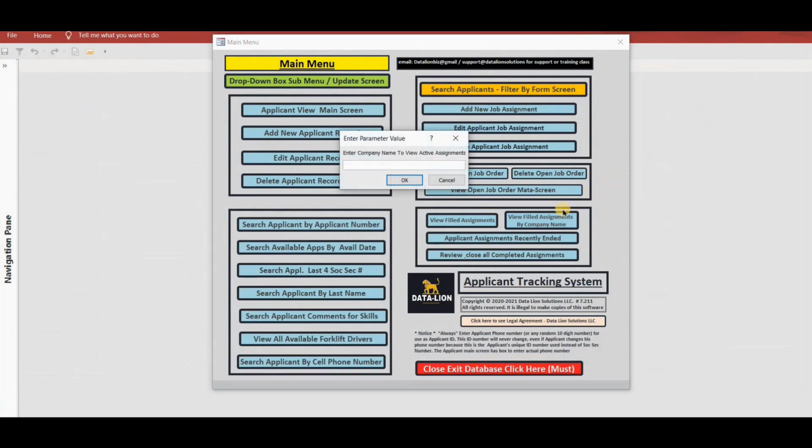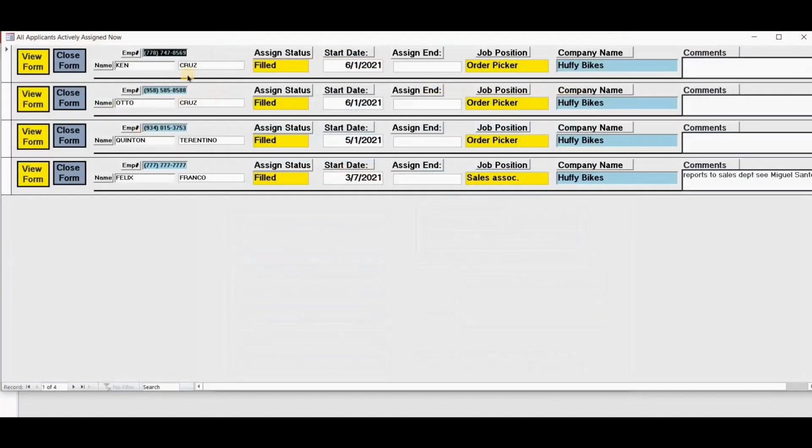Let's say you want to know by company. You just go to Huffy Bikes, you click, and that's going to show you everybody that you have working at Huffy Bikes. You have Ken Cruz, his assignment status filled, so he's actually working at Huffy Bikes. He started on June 1st. Whatever comment you need to type in, it's all right here. You can actually click here.